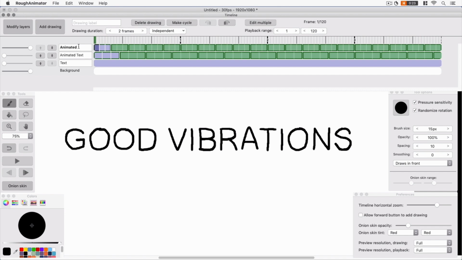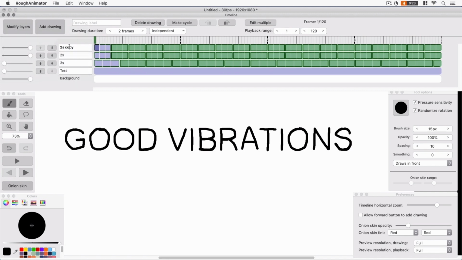So I'm going to go ahead and rename this. Let's call this on the twos. Okay, I'm going to rename this threes. And let's go ahead and show you what it looks like on the ones. So let's click Modify Layer, Duplicate Layer, and I'm going to rename this ones.